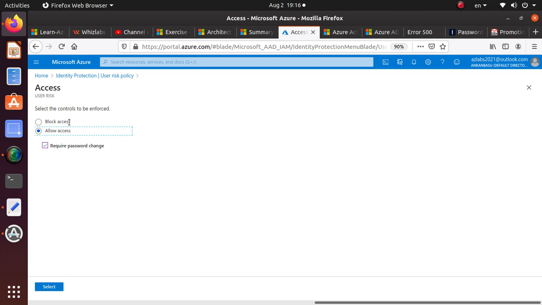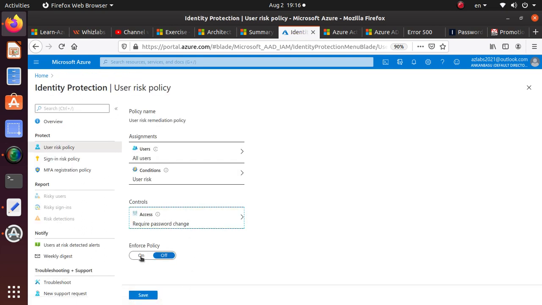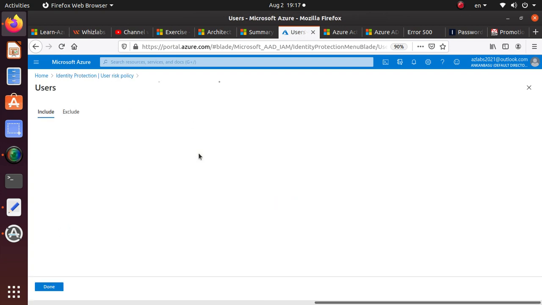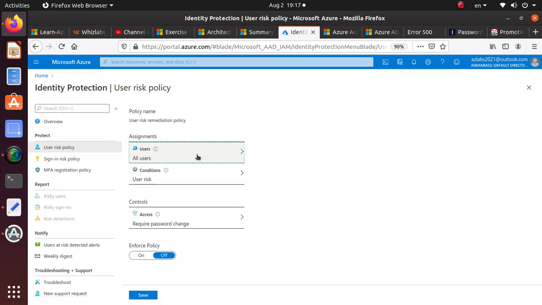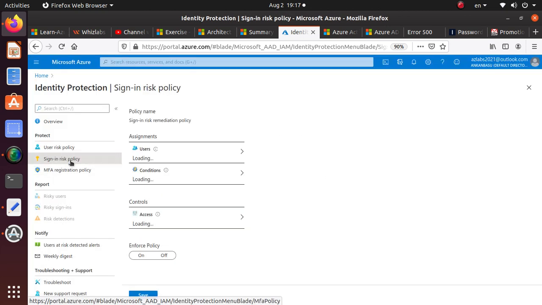Block, you want to block access or allow access, but maybe you want to allow access with the required password change. So you can define all of that stuff, and then you have to enforce the policy if you want. I'm not going to do anything over here, and I don't want to block myself. So just be sure when you are testing out these policies, just use some test users. Same thing with the sign-in policy.